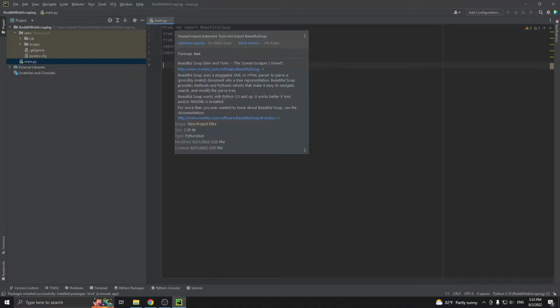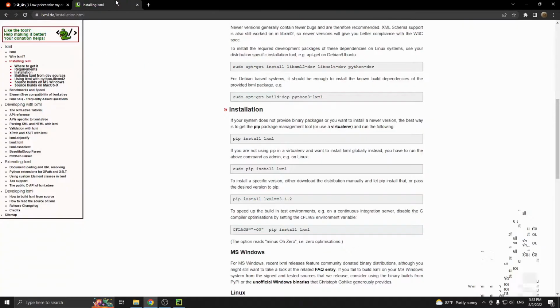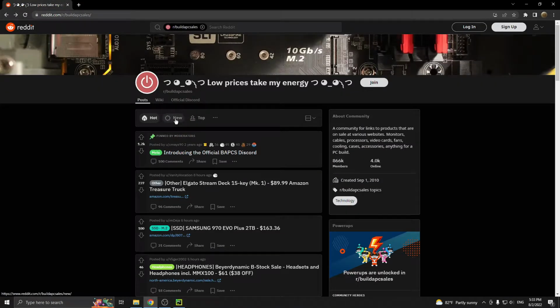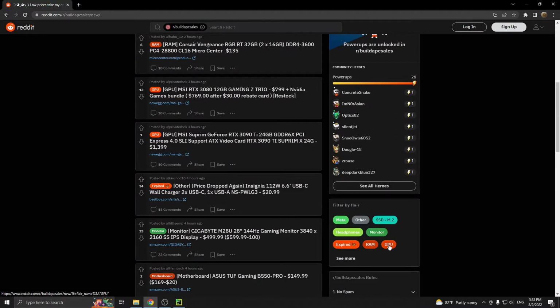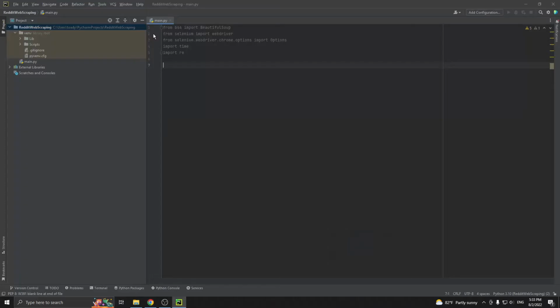Now you want to get the URL of the site you want to scrape, so let's just say I'm looking for GPU deals. So to get the URL, you're going to go to new and then GPU, because I want to find all the latest sales, and then make sure you click it again, that way you get the HTTPS in there because you need that. And let's just make a variable, URL equals this, and don't forget the quotes, there we go.